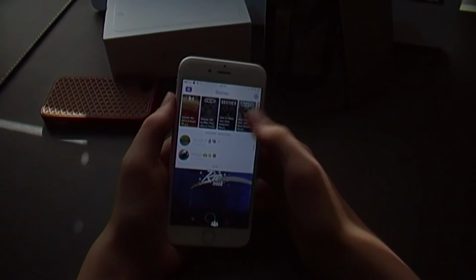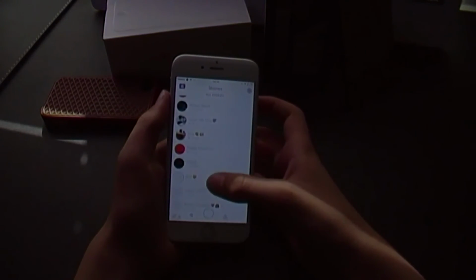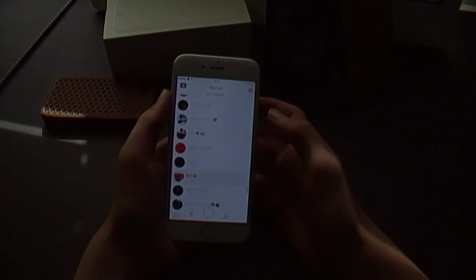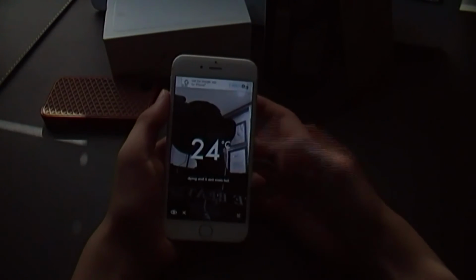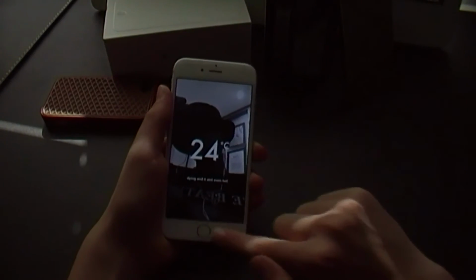Also, with people's stories, what I can do is I'll just load another story here. I'll just click this button here, and then it'll save it. I'll just click camera roll, and then it'll save to my camera roll without them knowing. I'll go into photos, all photos. As you can see there, it's saved to the camera roll.